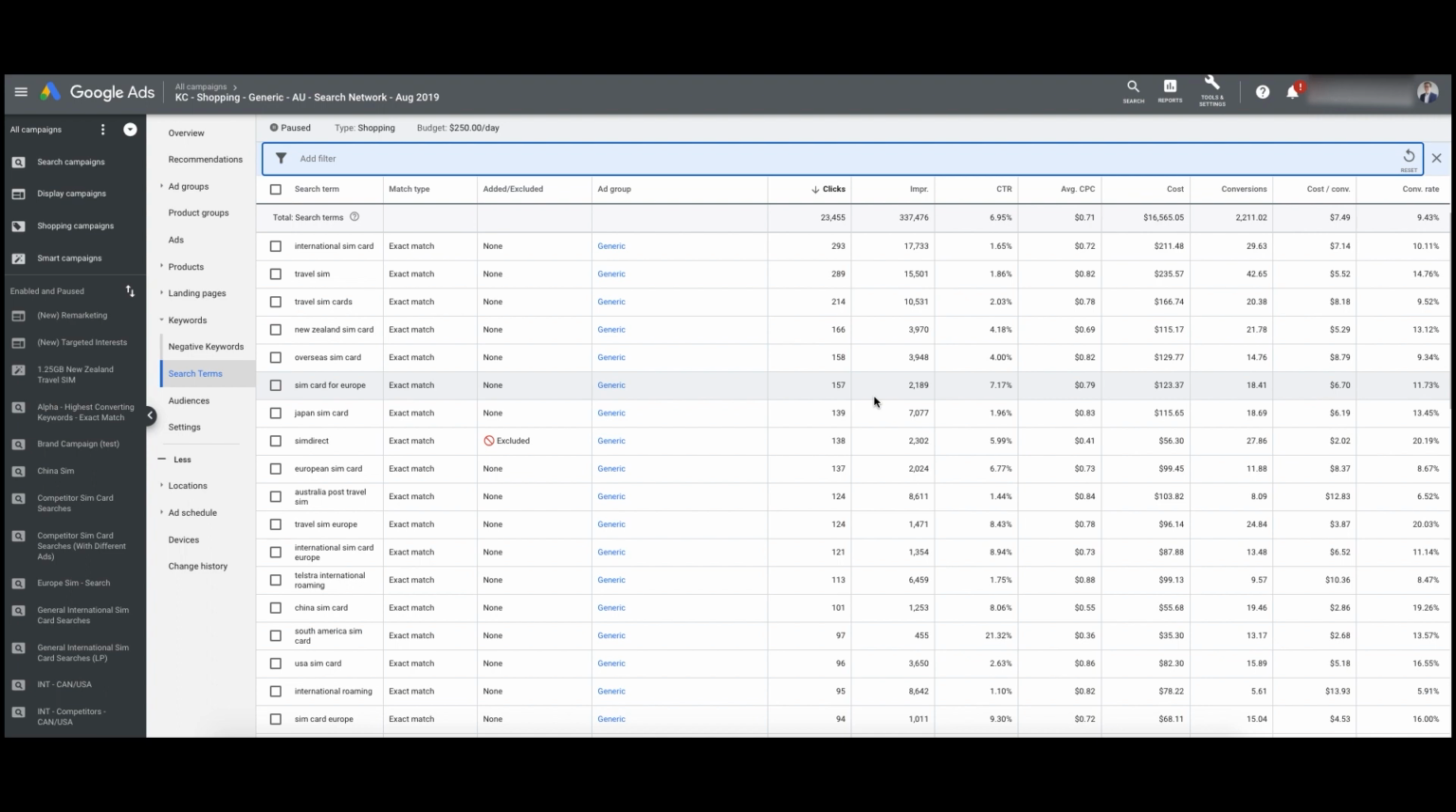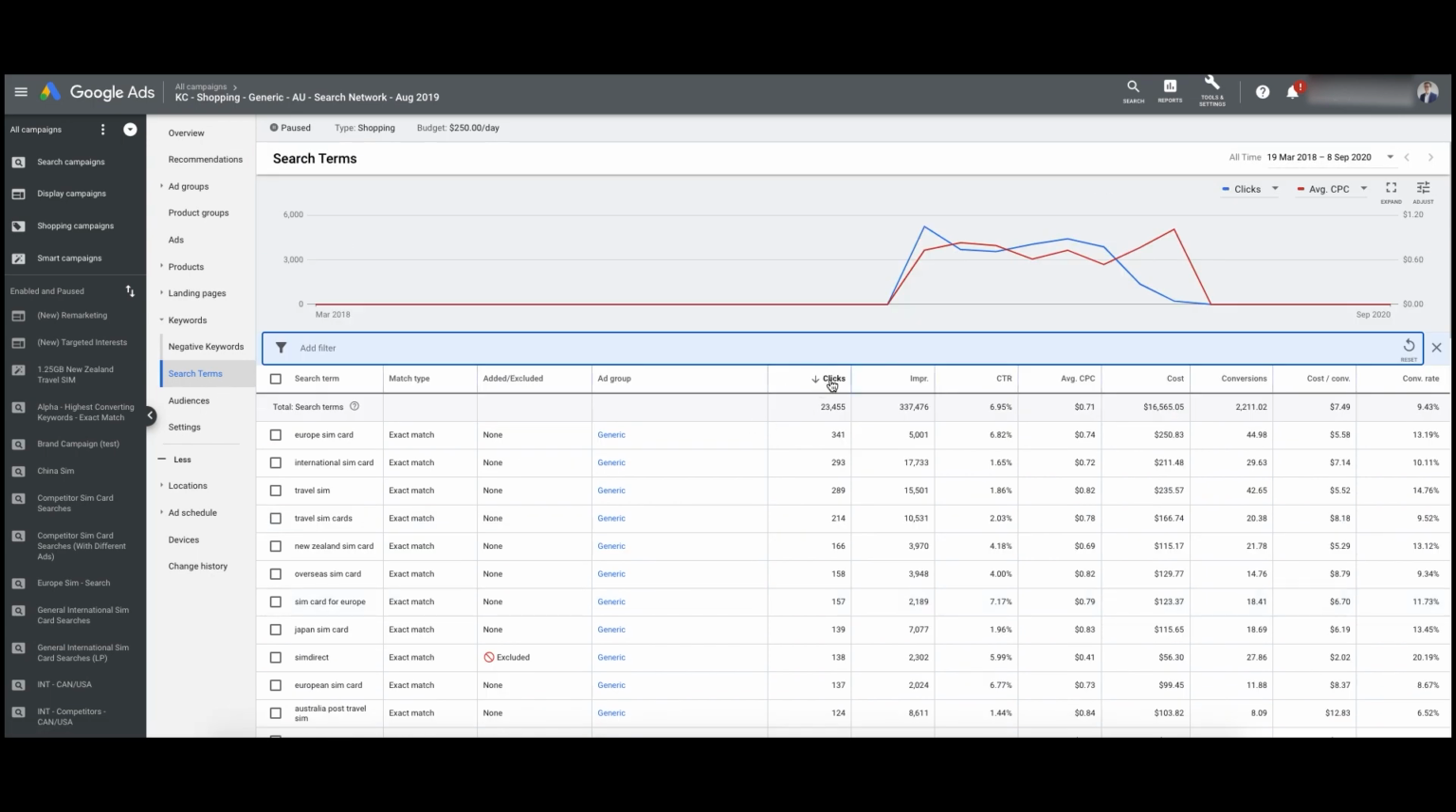We're now in a Google Ads account and I'm going to show you how to data mine your Google Ads account for new keywords and new ideas. So here I'm in a shopping campaign and I'm in the search terms report. If you don't know how to find this, just go under keywords, search terms, and this will be in your search campaigns as well as your shopping campaigns. Now here I'm sorting by all clicks. I want to see what sort of search queries we're getting clicks for.